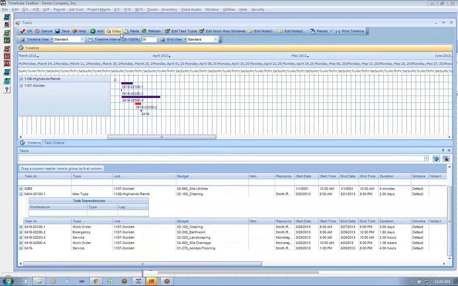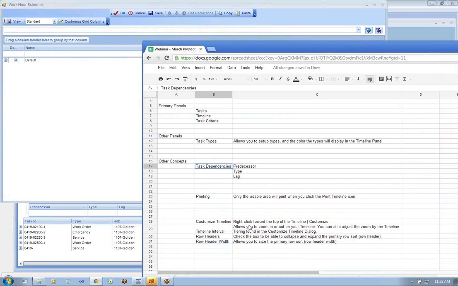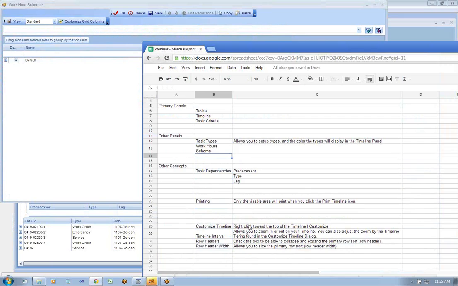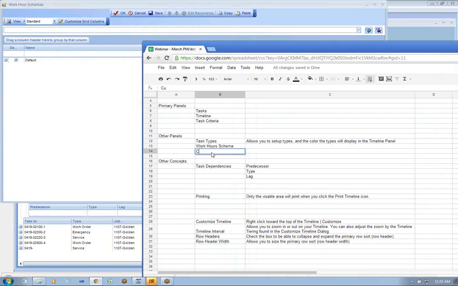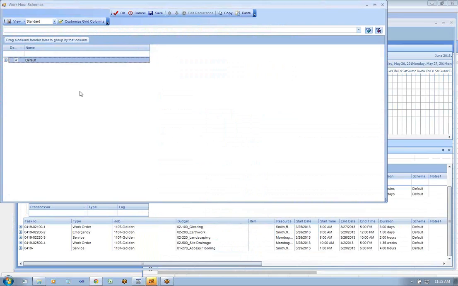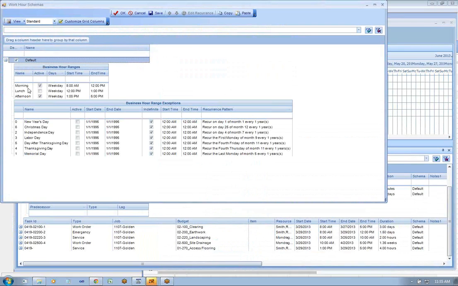There's another concept called a schema, and we're going to find that here in a minute. There it is right there. Edit work hour schema. Okay, so this work hour schema allows us to set, what's the morning, how is that defined? Do we define a lunch hour? Do we define an afternoon?